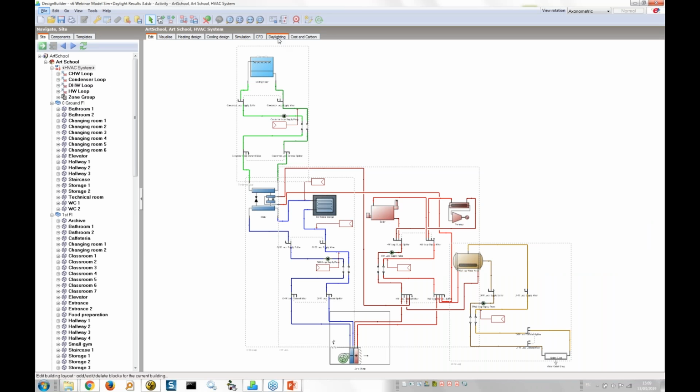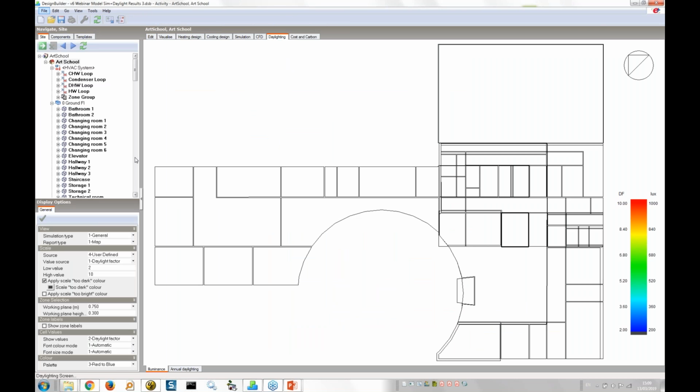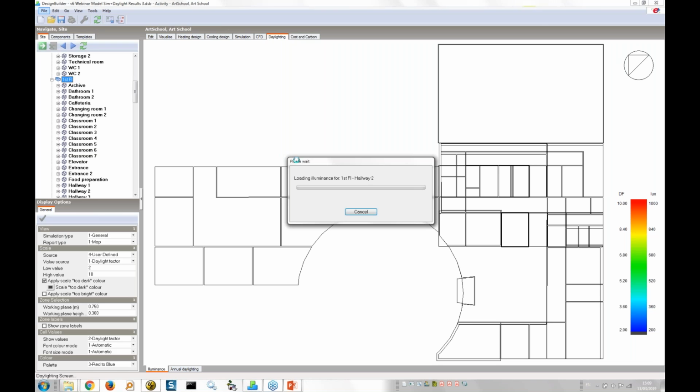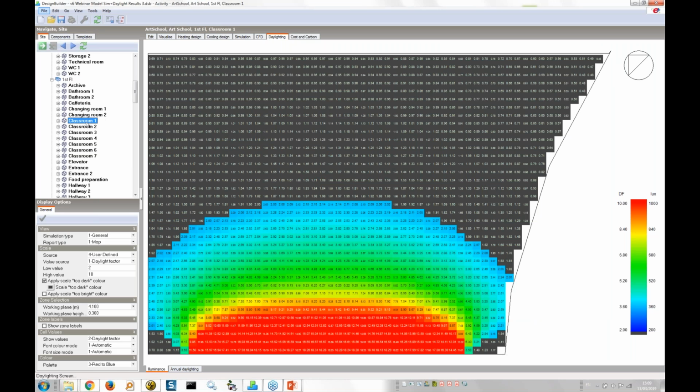So I'll switch tab and I'll navigate to the block that I have some results generated for. You can see here, navigating to classrooms 1.